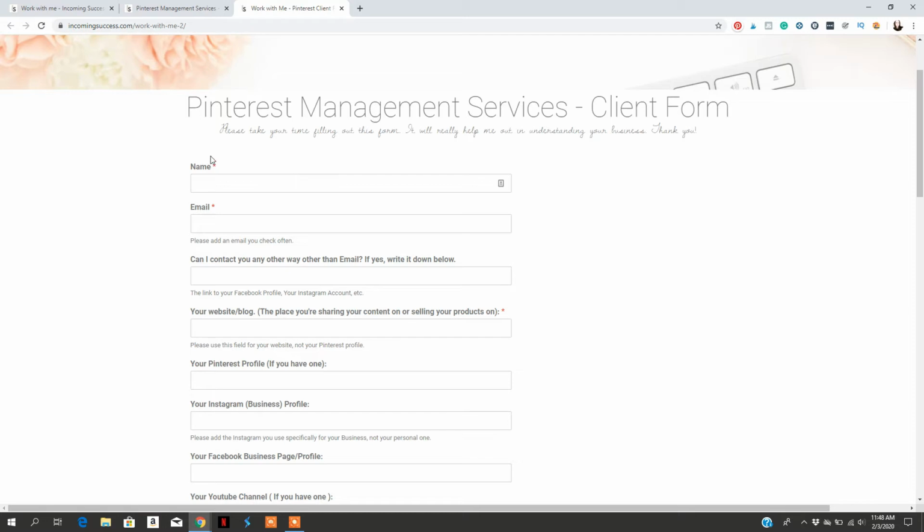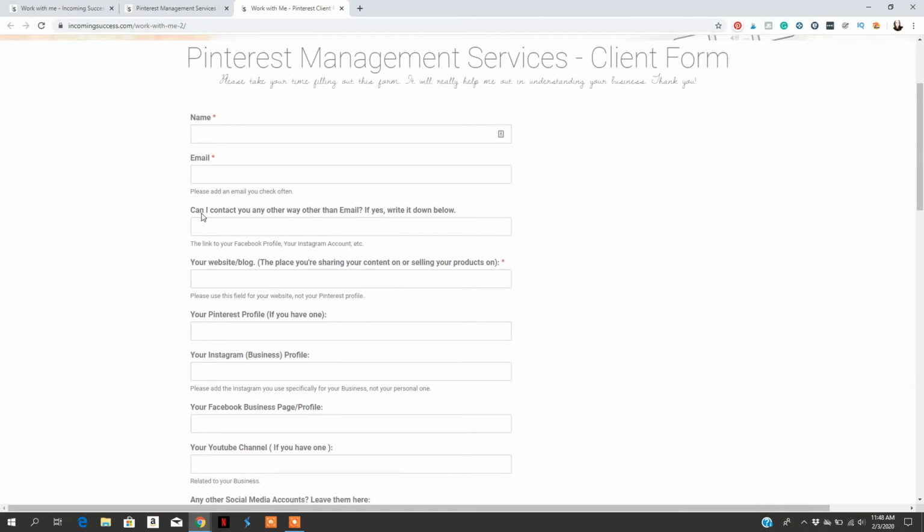So I added the name, the email, obviously, and I added here a little subheading of please add an email you check often, because people usually add emails that they just think they check, but they don't ever check it. And then this is why I added the option, can I contact you any other way other than email? If yes, write it below. And I said the link to your Facebook profile, your Instagram account, etc.